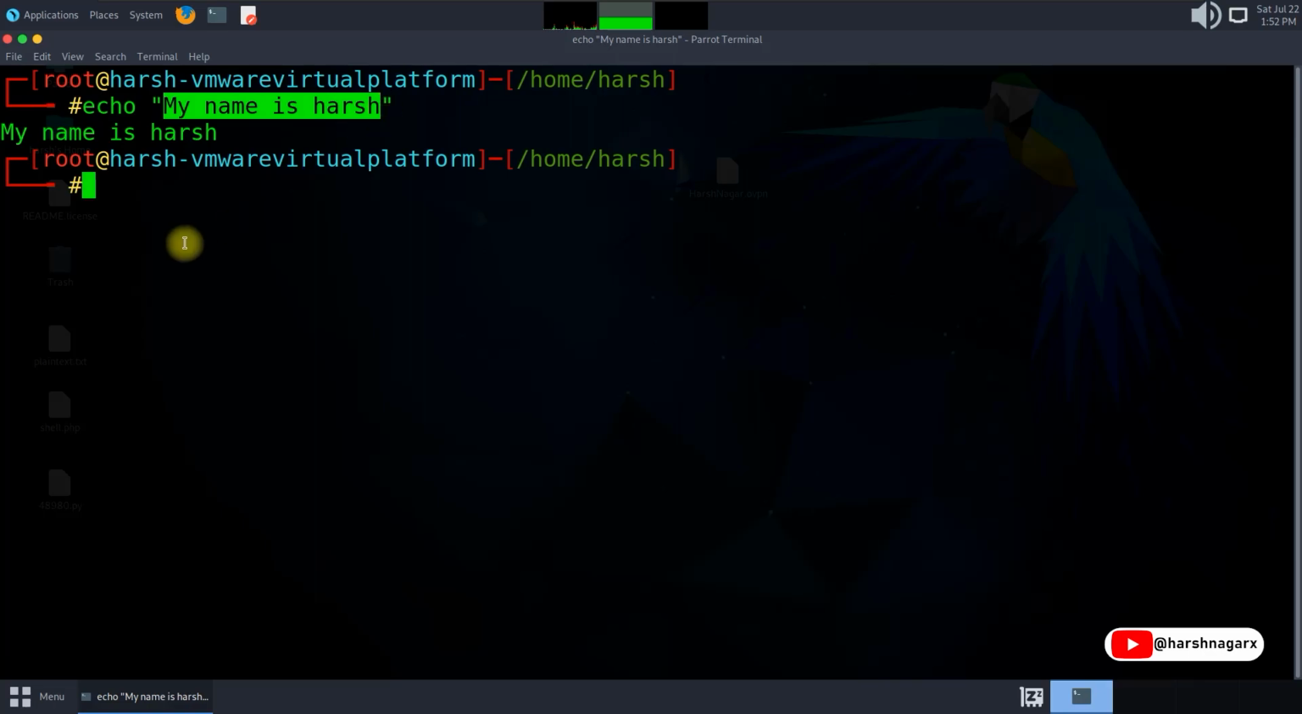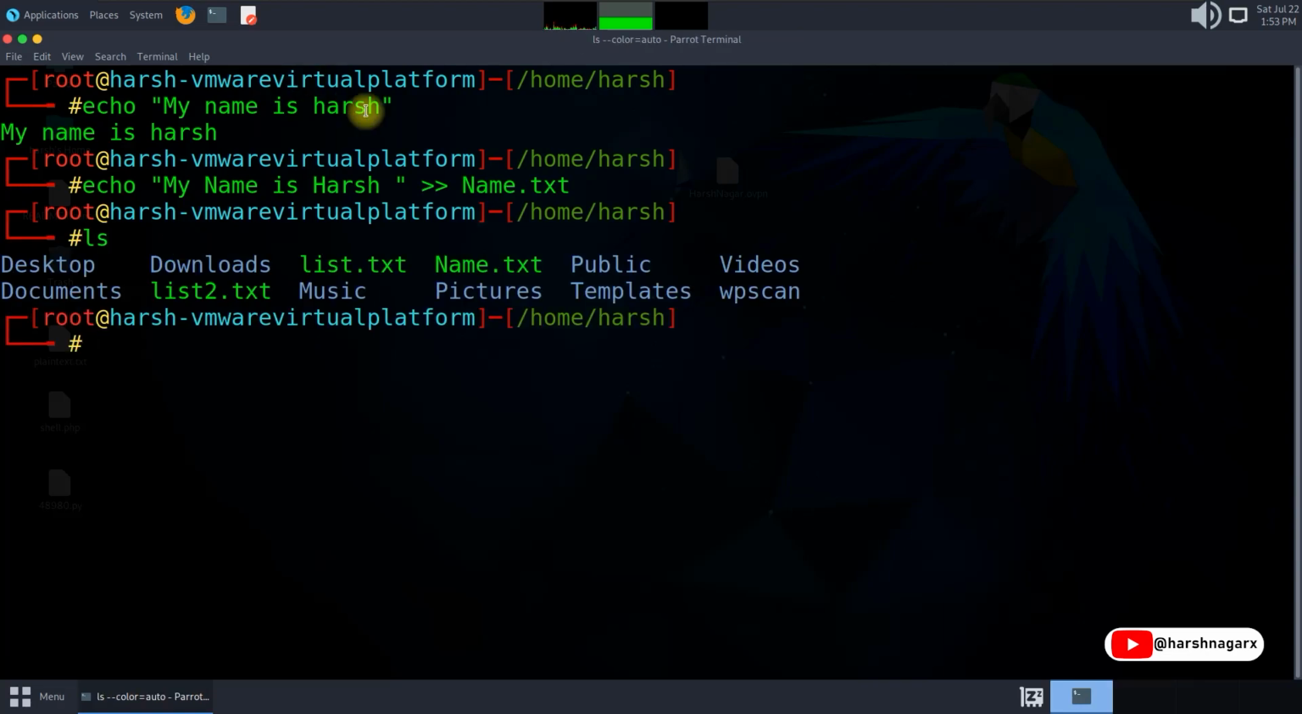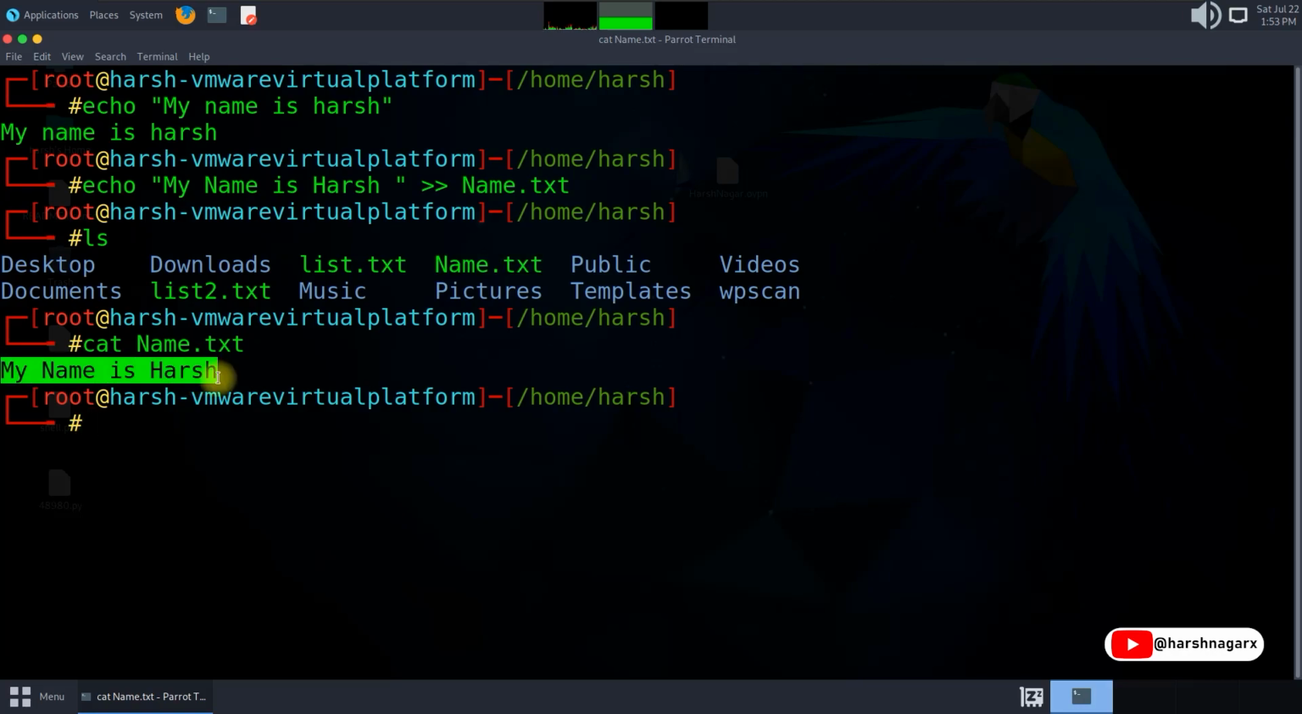Also, if you want to save the data to a file, then you can use the echo command again. For example, I want to write this to a file, then I can use the redirection arrow and then provide the name of the file, which can be anything, .txt. So now our file has been created. You can see there. To read the content, we can use the cat command. You can see the content is there. So this is the main use of the echo command.